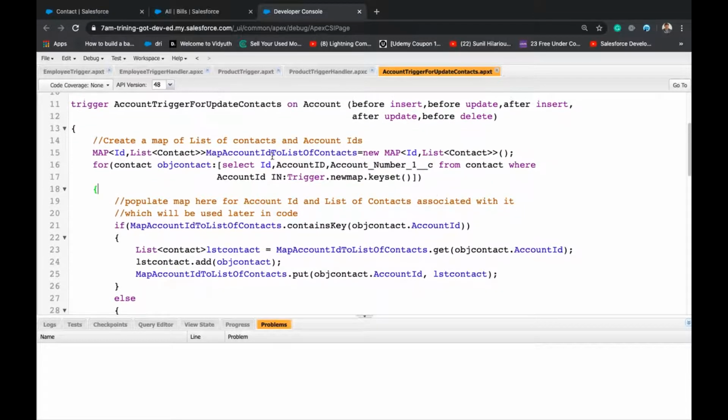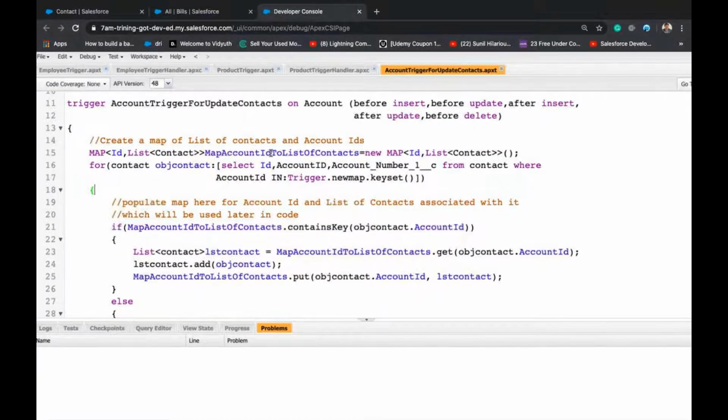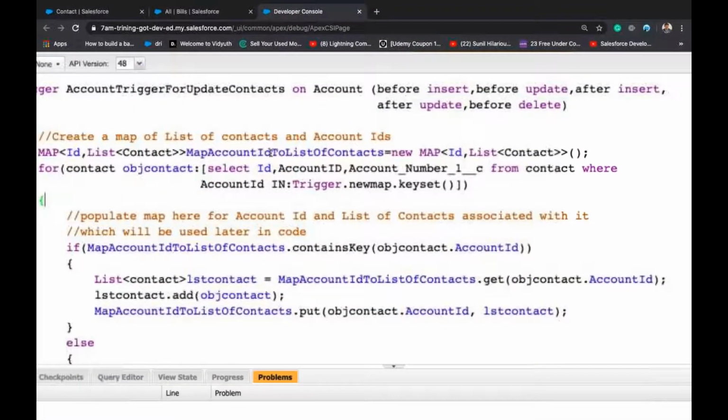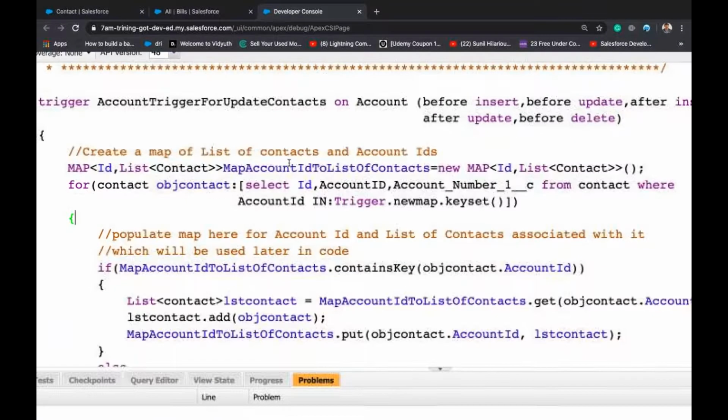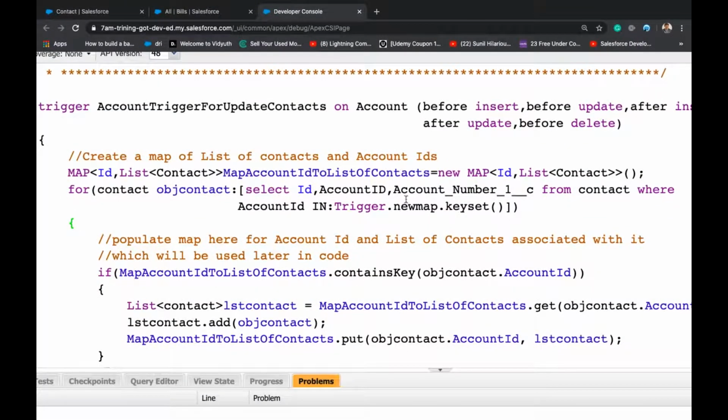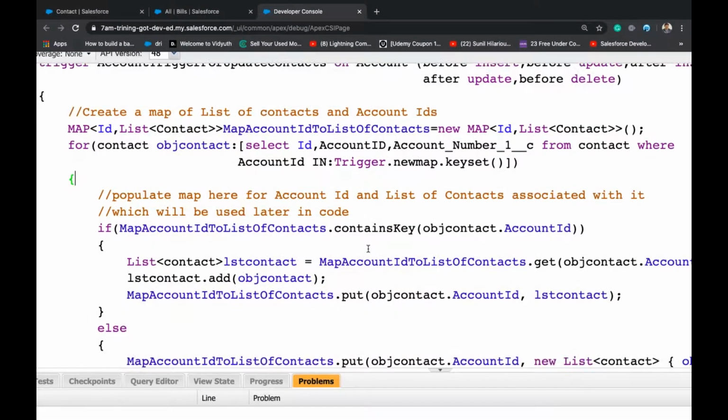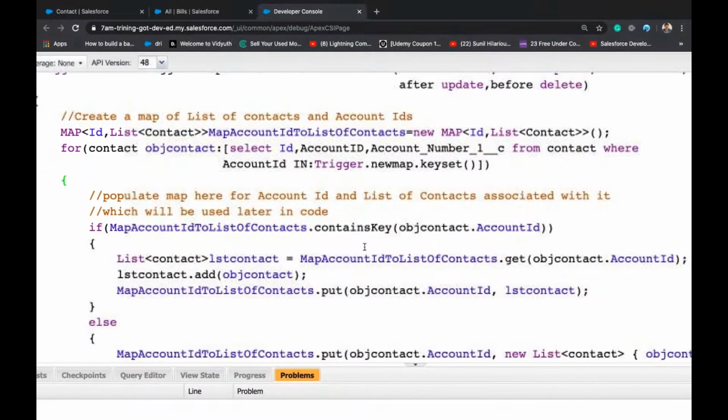Okay, so here what exactly are we doing in this trigger? We have this trigger on all these contexts, all these events: before insert, before update, after insert, after update, before delete. I think we can minimize a few. Let us analyze this trigger. So first a map is declared, map of ID and list of contact. Okay. So a map will have key-value pairs. In the key, ID is stored, and in the value this list of contact is stored.